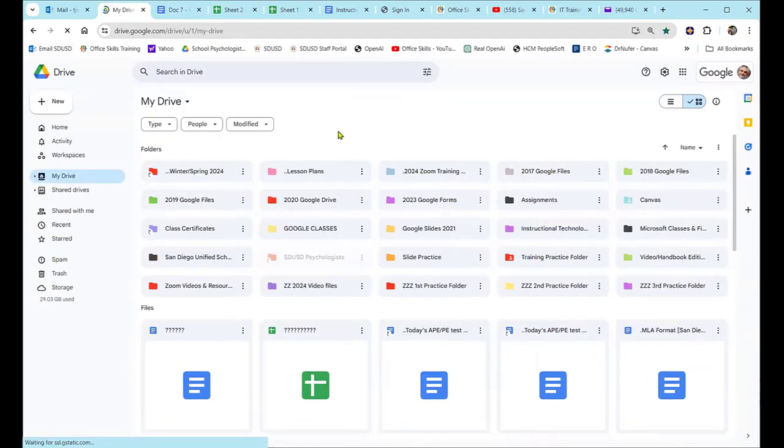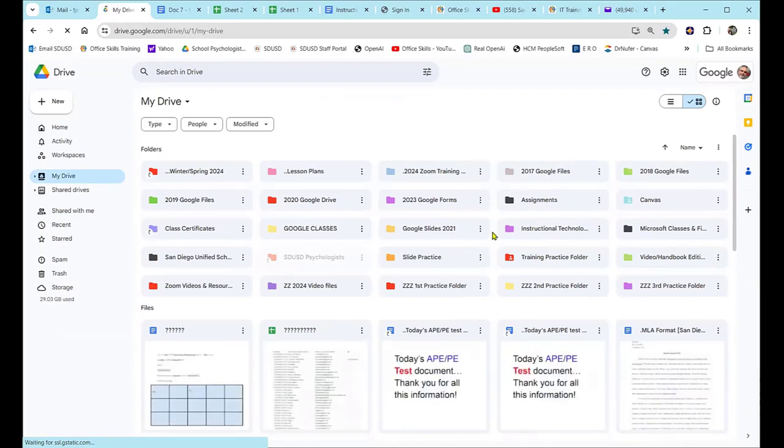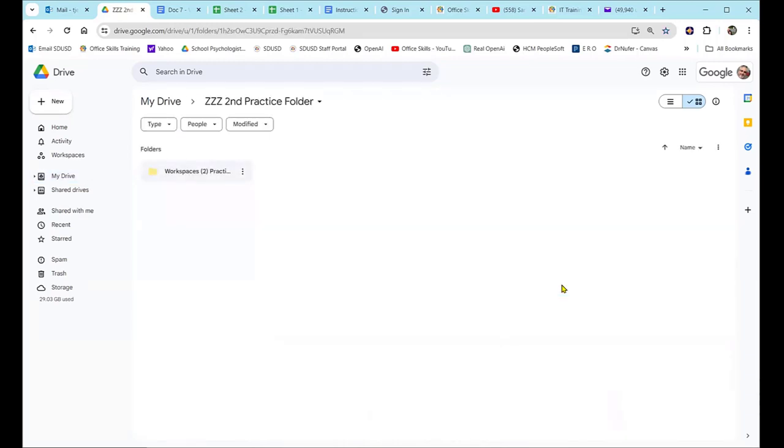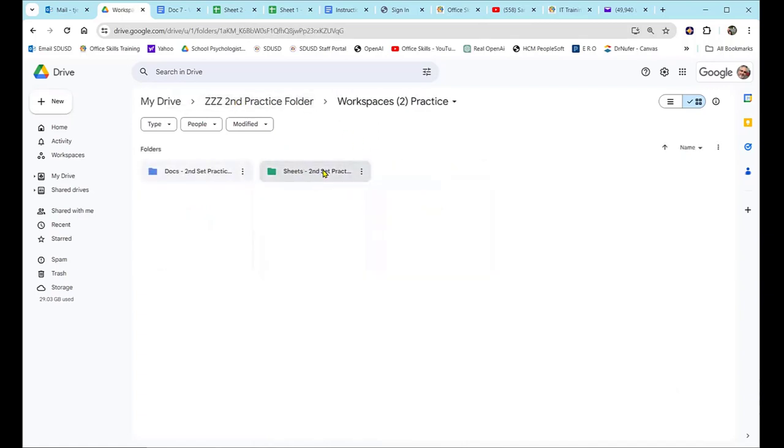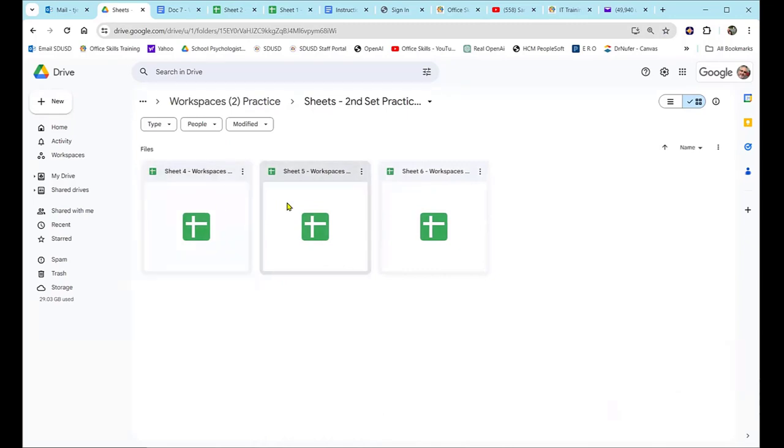To get to any of those Google Docs or Google Sheets, I had to drill down first into this folder and then into the next folder after that, and then into the next folder after that to get to it. It's kind of the same way that I have these others set up here. So I'll just real quick drill down on this one. All right, and I'll drill down inside there in Workspaces, and then I'll drill down on the second set of Google Docs, and we'll see that it says Docs 4, 5, and 6. Then if I go back one and I drill down in Sheets, you'll see that it's Sheets 4, 5, and 6.